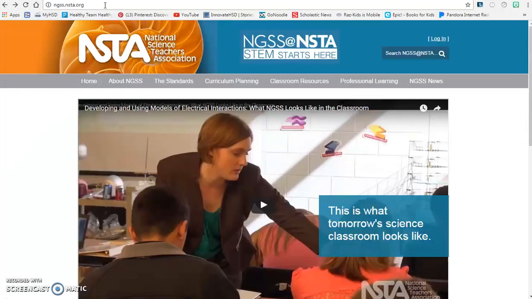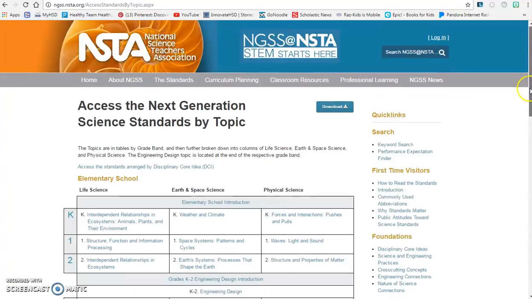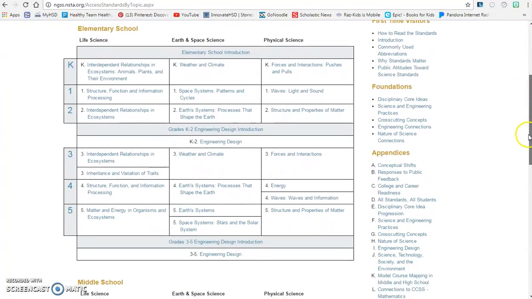So I'm going to show you how to get to the standards and what the standards are for first grade. If you look on this gray bar, I am going to click on the standards. Then it's going to bring me to all the Next Generation Science Standards for all grades. I'm going to scroll down, and you see it breaks it up from kindergarten, first, second, and on.